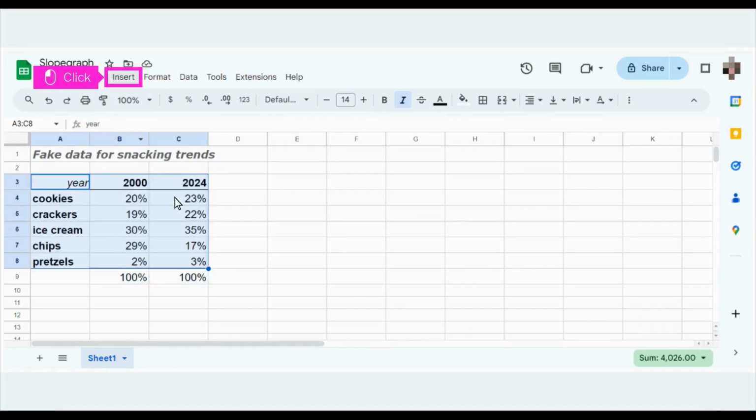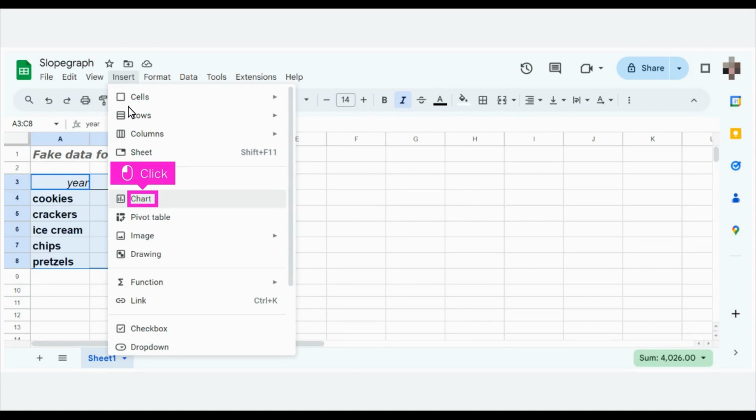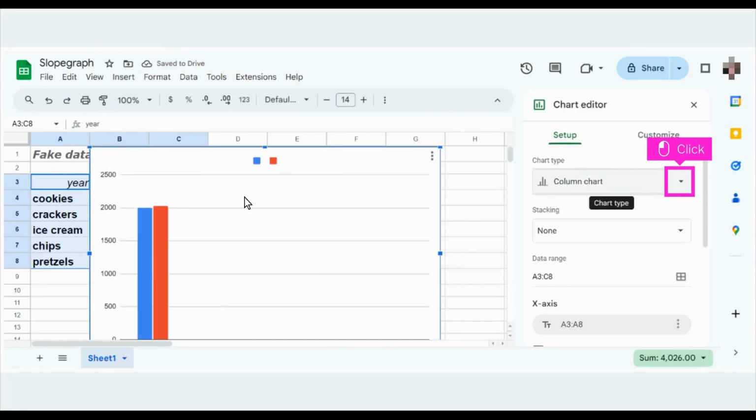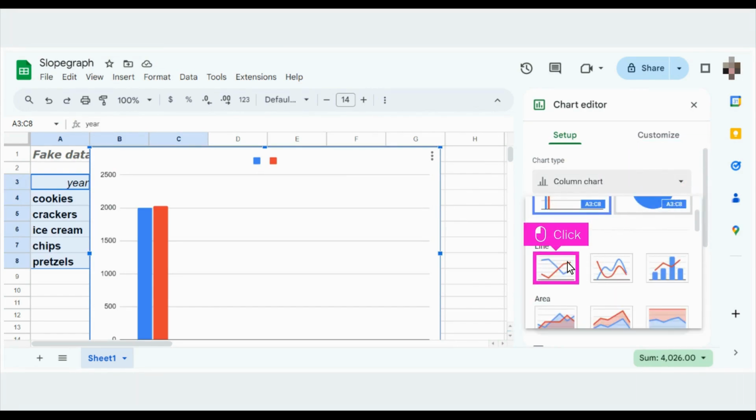With the cell selected, click Insert. Click Chart. A chart is created and the chart editor opens. Click the down arrow under Chart Type. Scroll and click Line Chart.